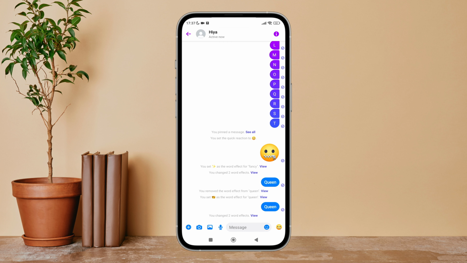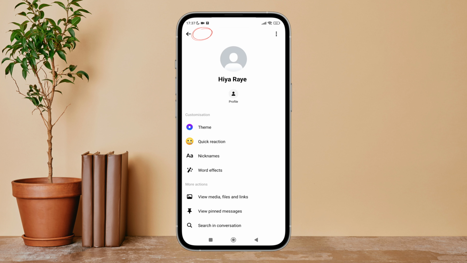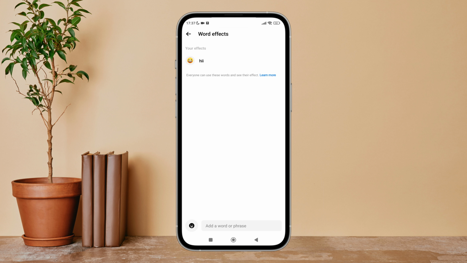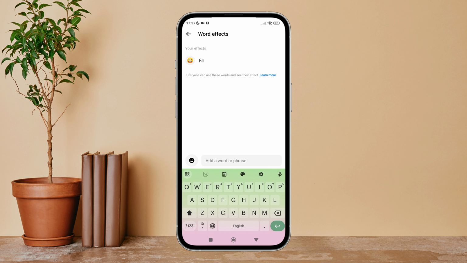After that, tap on the profile option. Next, you can see the option of word effects. Tap on it. After that, you can see the option of add a word or phrase. Tap on it. Then, add your choice of word. Here I am adding hi.